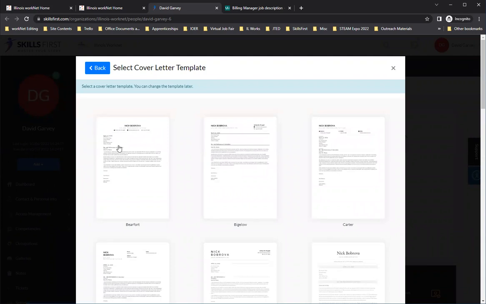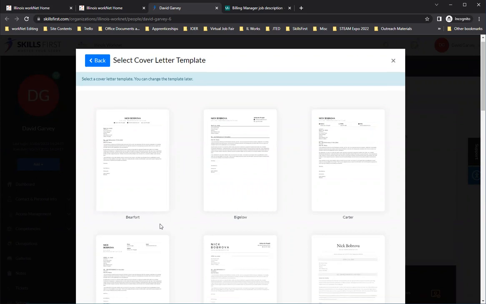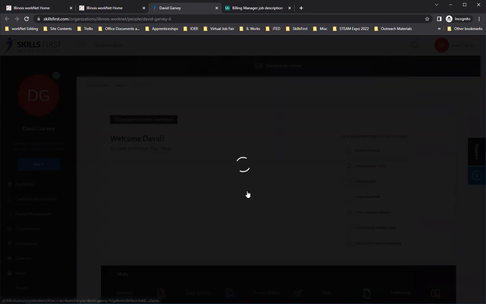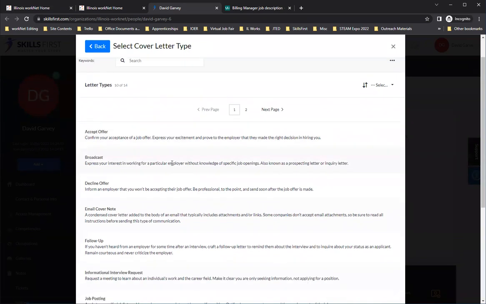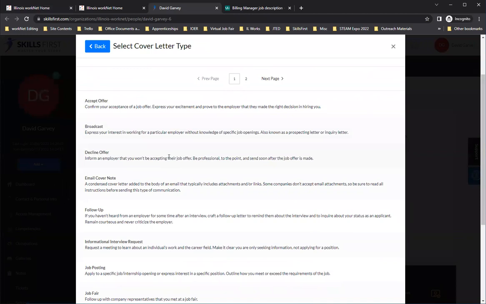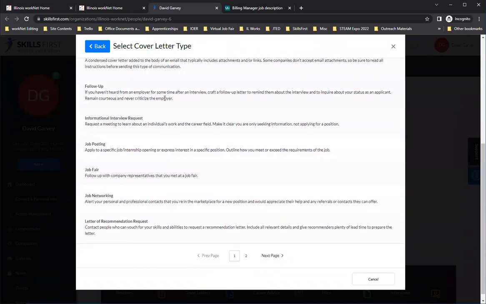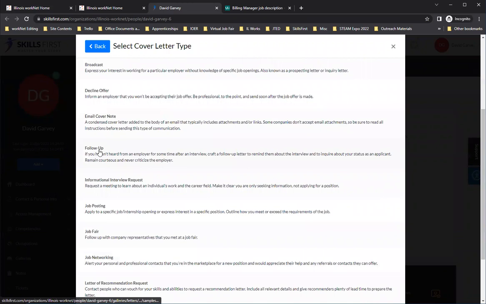So when we make this selection, we'll see several cover letter templates. We'll then make a selection. So let's say this one. And then we're going to select the cover letter type. And so the types in here include accepting a job offer, declining a job offer, following up with an employer if you say had an interview and you're waiting to hear back. We have some other options here, but in this case, we're going to select the follow-up option.